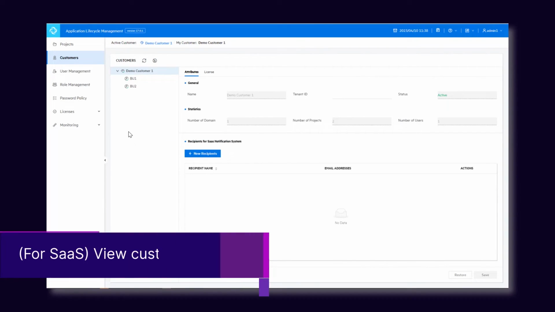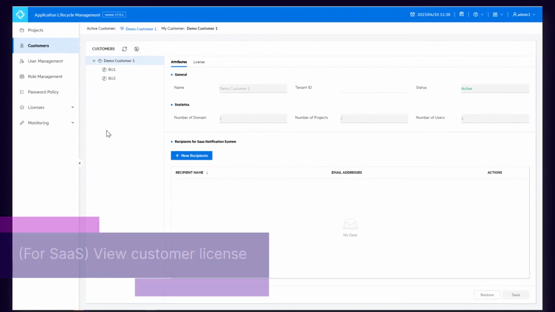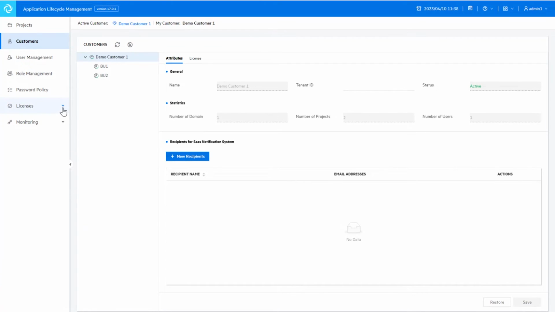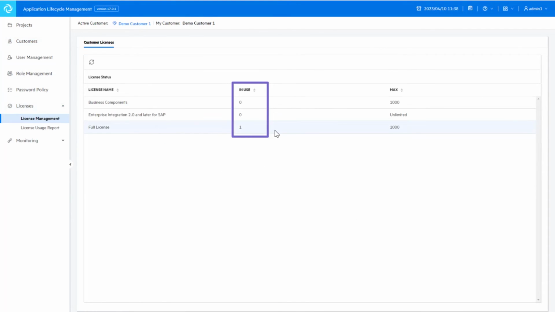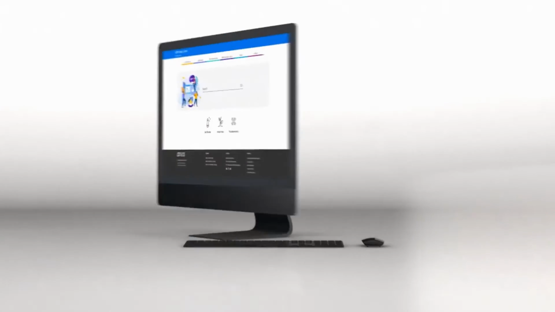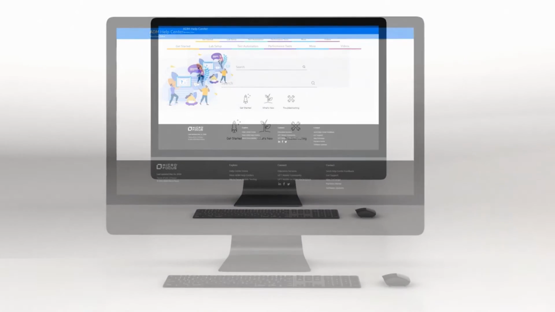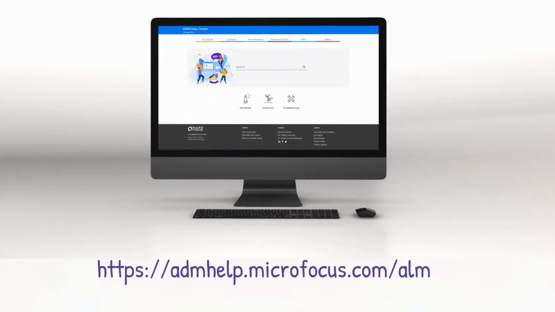Finally, as a customer admin, you can now view your customer license usage information from site administration. This includes how many licenses are in use and how many licenses are assigned. Check out the Help Center to learn more and enjoy the new ALM release.